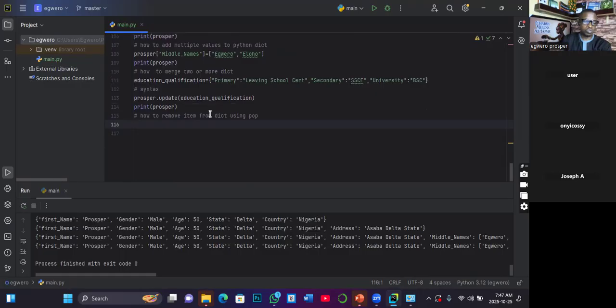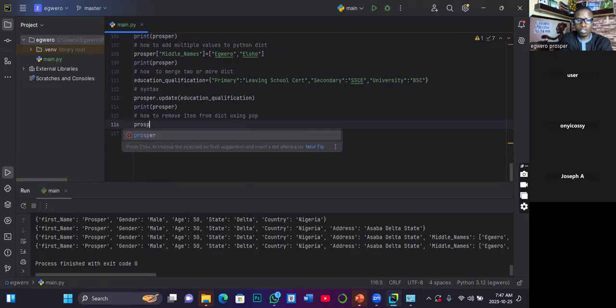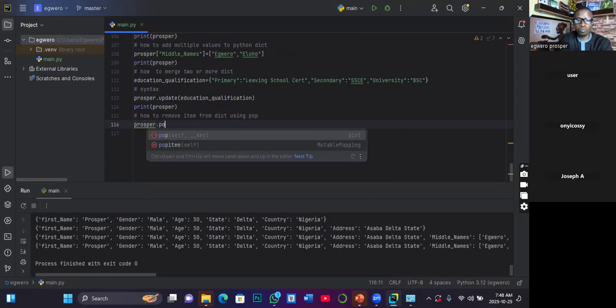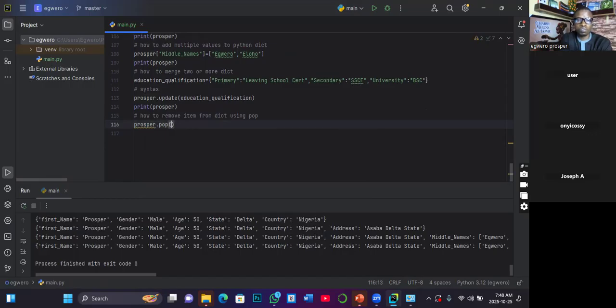So what you are going to do, the syntax is that you select that particular dictionary name, which is Prosper. And then after that, you concatenate the function pop. Then you can now define the item you want to remove. If it's a string, you put it in quotes. If it is not a string, you write it just the way it is. Now, it is the key that we want to remove here.